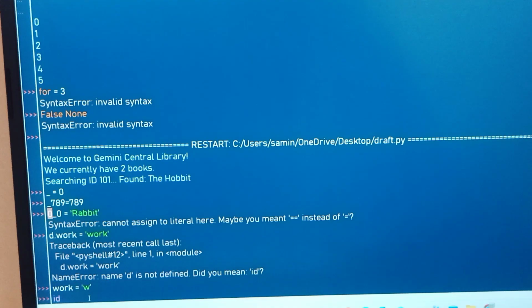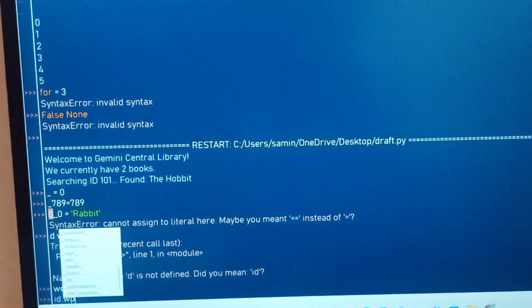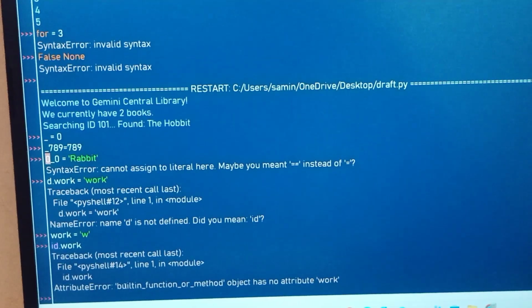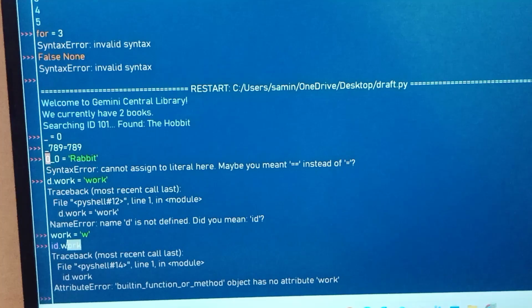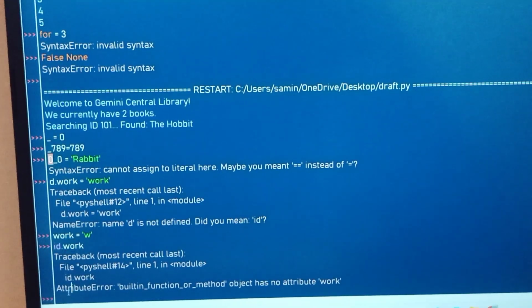Oh, it's a function. It's purple in color. Or is it pink? id dot w, no, sorry, it's supposed to be W or R. Okay. Enter. So, built-in function or method. Okay, so we cannot say id dot work. We might be able to say id of work. Work. I guess it should work now.